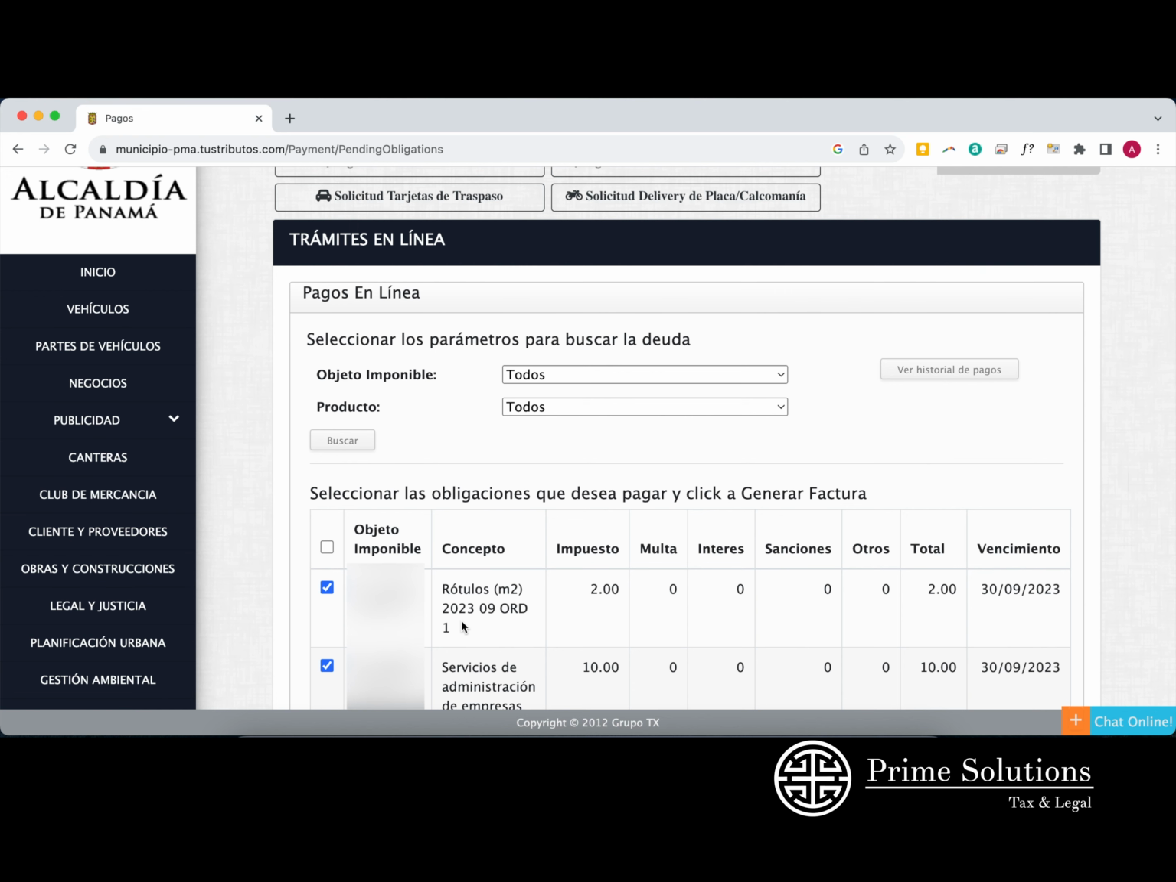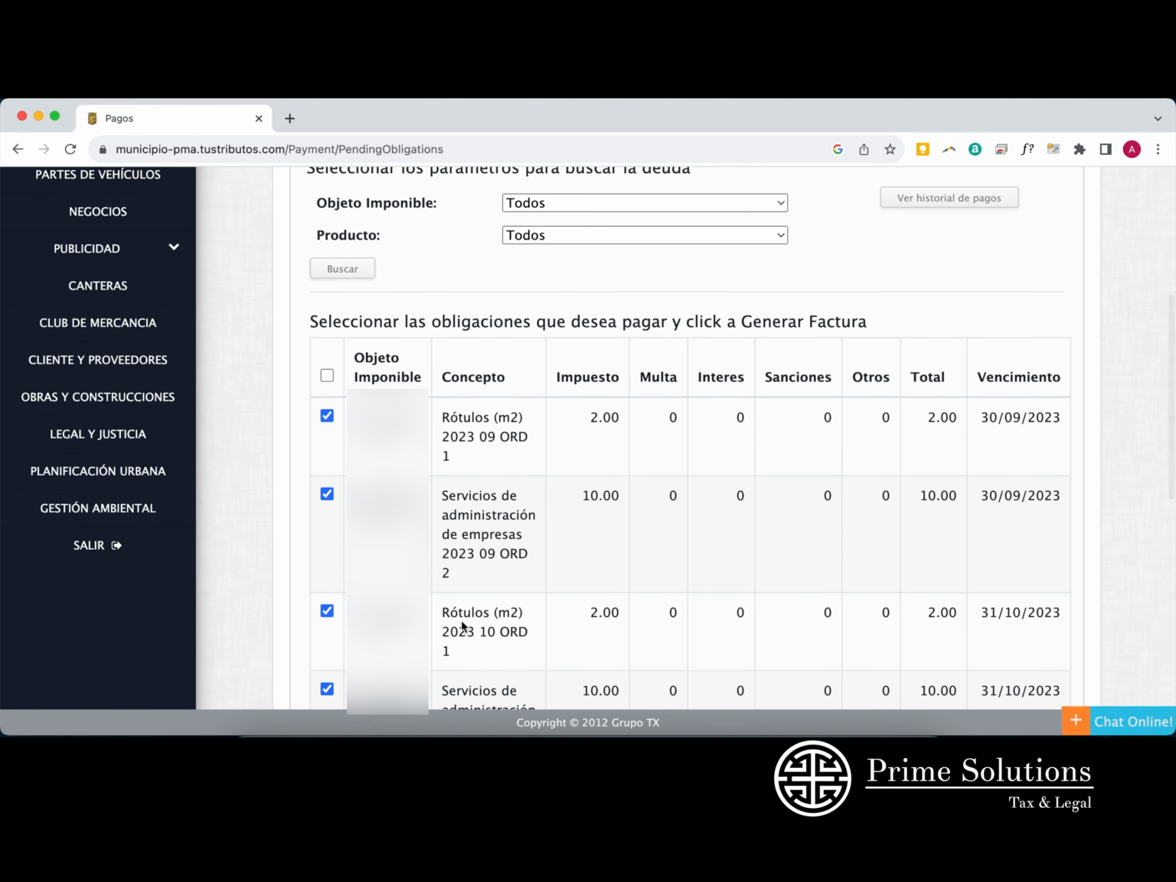Then a table will appear that will have all the information about taxes. There are two municipality taxes that need to be paid monthly. The first one will be rótulo, which is the name or identification of your business that is allowed to be displayed on the front of your commercial establishment, and it has a cost of $2 per square meter per month.